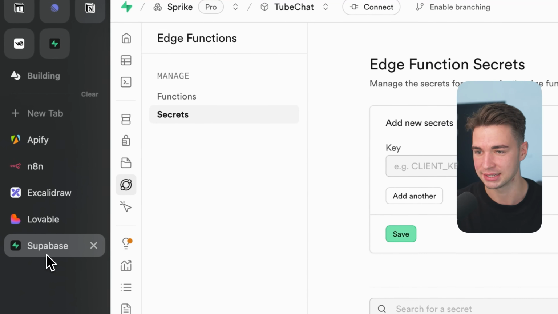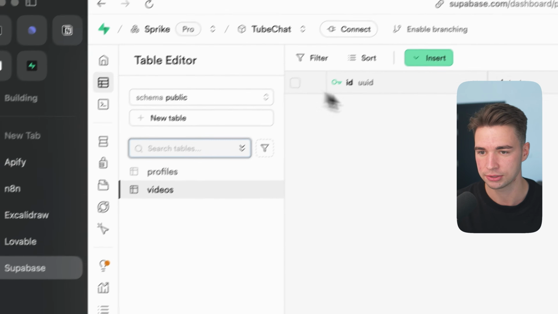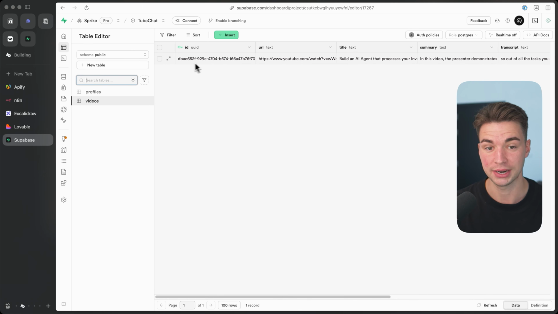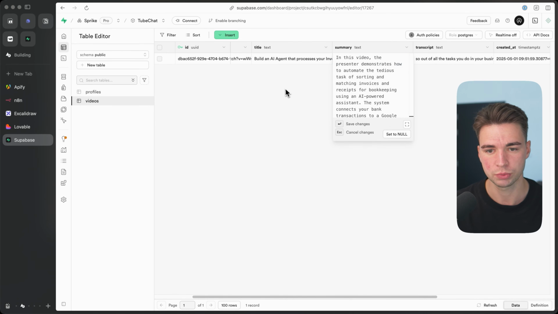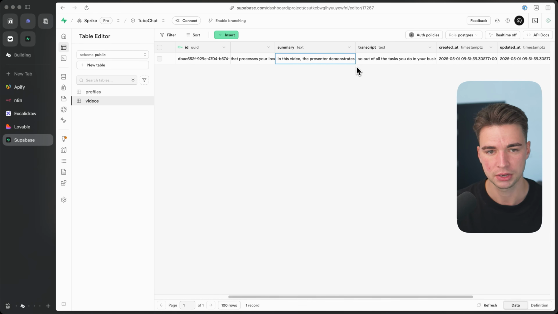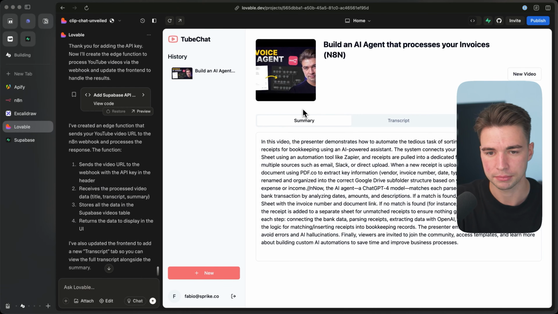So if we see this in Supabase, let's go to our table editor. And in the profiles, we now see a new video. So we know the video URL over here. We have the title. We see the summary, which we generated with n8n, transcript, and also store, because of the row level security, which user it belongs to. Beautiful. All right.